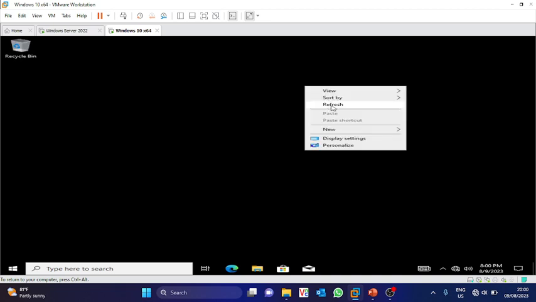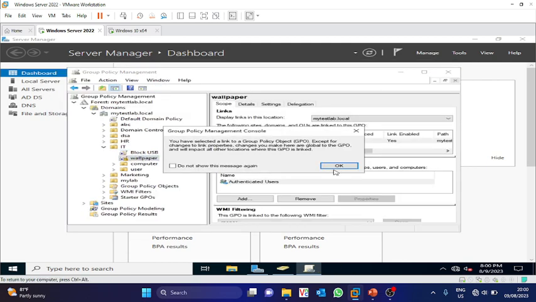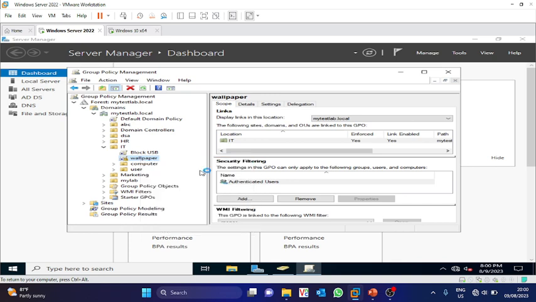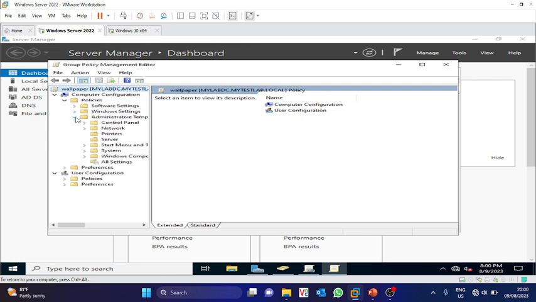You can see our wallpaper is already blacked out, so it is not applied properly. I think the wallpaper has some problem, so let's check this configuration again. Wallpaper, right click here, edit, let's go to policy, Windows settings, sorry, administrative templates, sorry, I think it's in the user configuration.